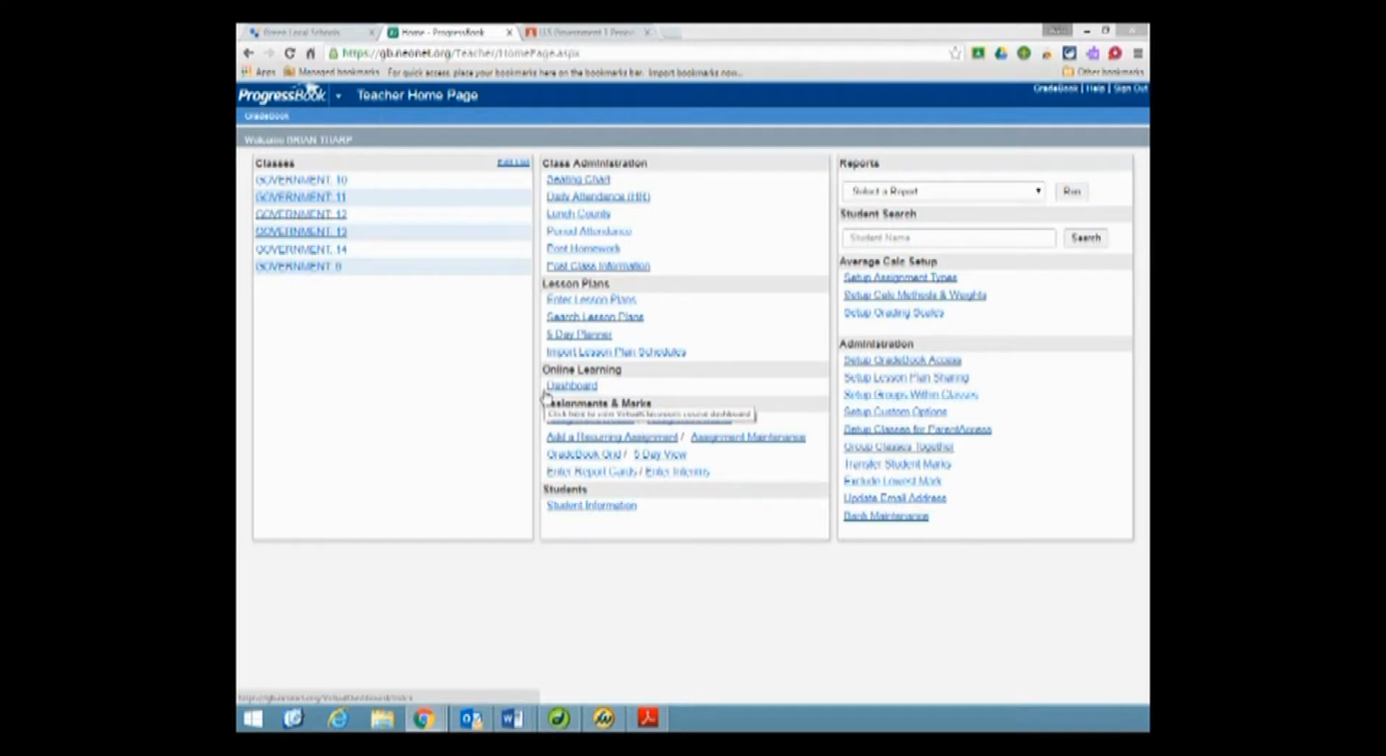Now the student ID number is not available to us in Google Classroom, so the first thing we need to do is access a spreadsheet that has the student ID number as a part of it. That's pretty easy to do.